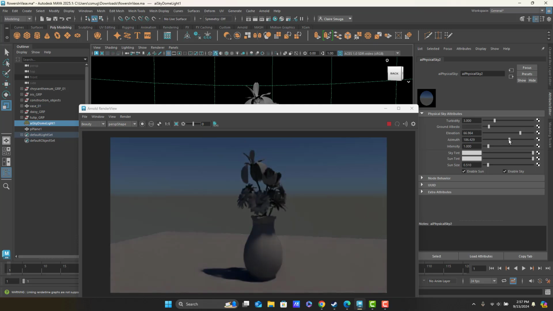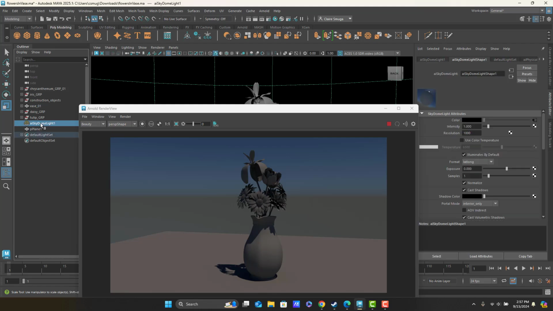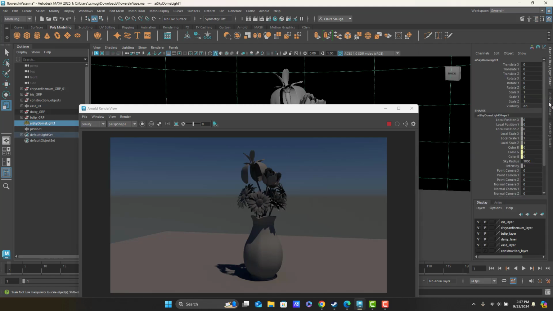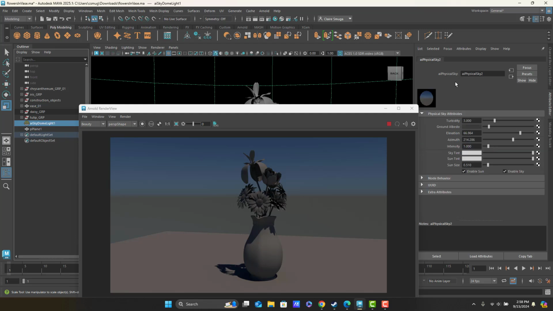Let's see if I can get a good shot. Maybe like that is good enough for me. And again, to access the physical sky, you're going to click onto your sky dome light, switch from your channel box to your attribute editor, and then follow the downstream node here. The downstream node should take you to your physical sky, where you've got your azimuth and your elevation.